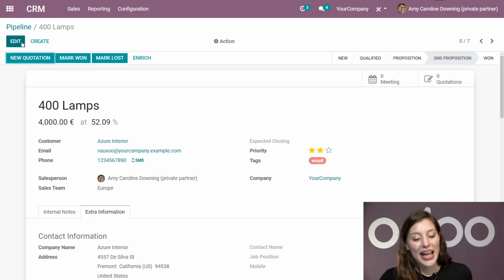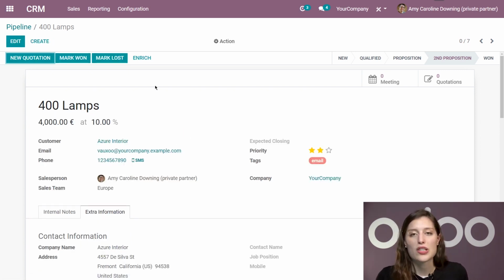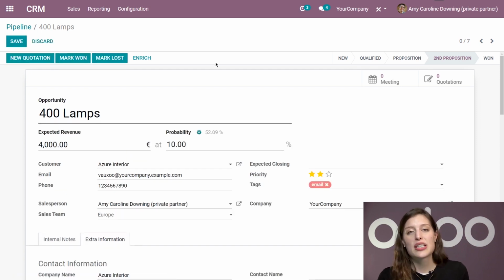Now, if I click on edit, I can also manage the probability myself if I feel like it's necessary. So for example, let's say we think the probability here is only 10%. We can save, and we can also manage it that way. But if we would rather stick with Odoo's calculation, then we can always change it back by clicking on the little cog. All right, just like that. So it's super easy to modify.